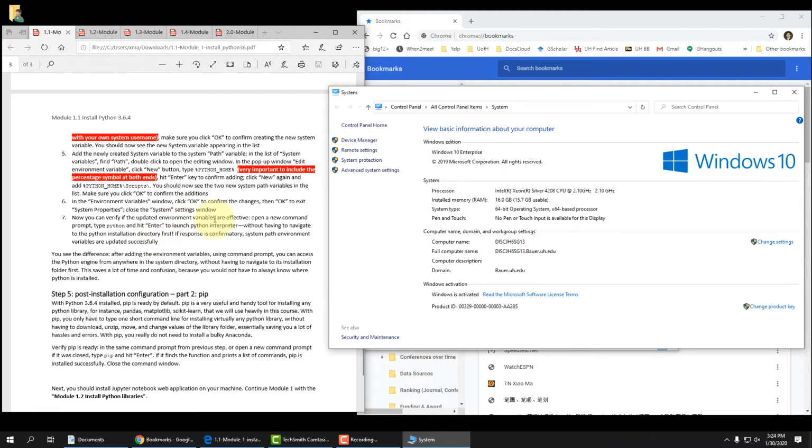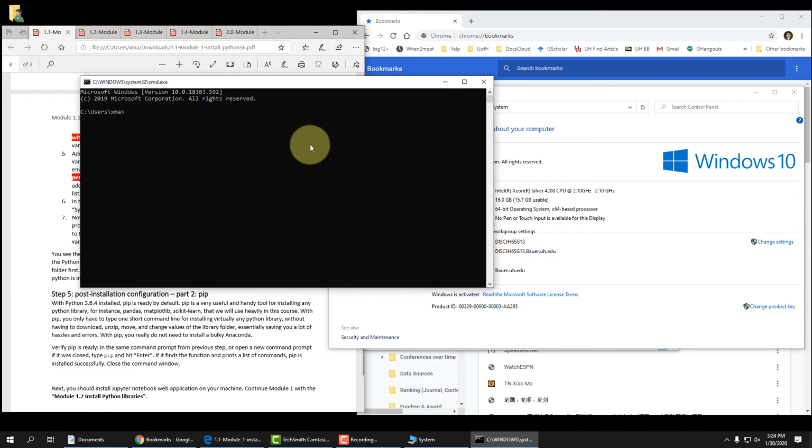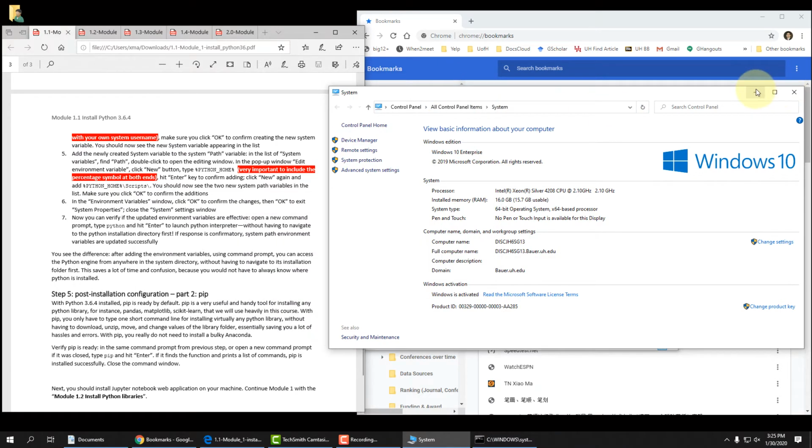Now you can proceed with verifying the installation of Python environment variables by going to the command prompt. Windows key plus R and open the command. And this time, instead of going to the directory where Python is installed, you can type Python directly, and hopefully it recognizes the Python installation. There you go. Python 3.6.4 is installed. Now the environment variables are set up correctly. Now exit again into Windows and minimize it for now.